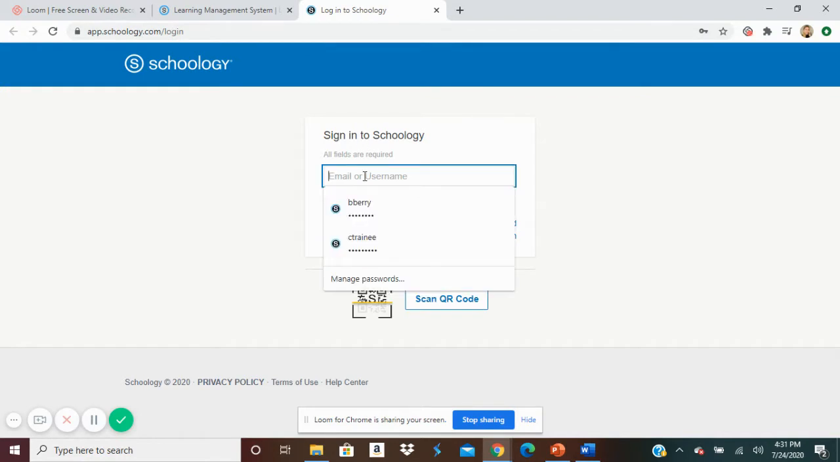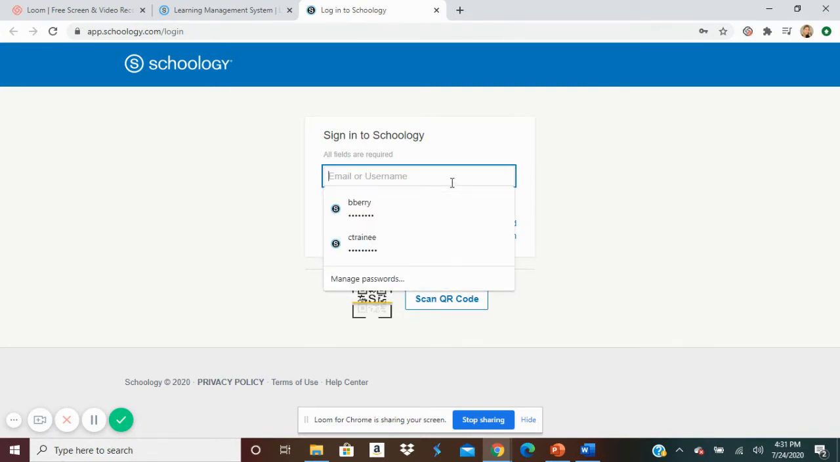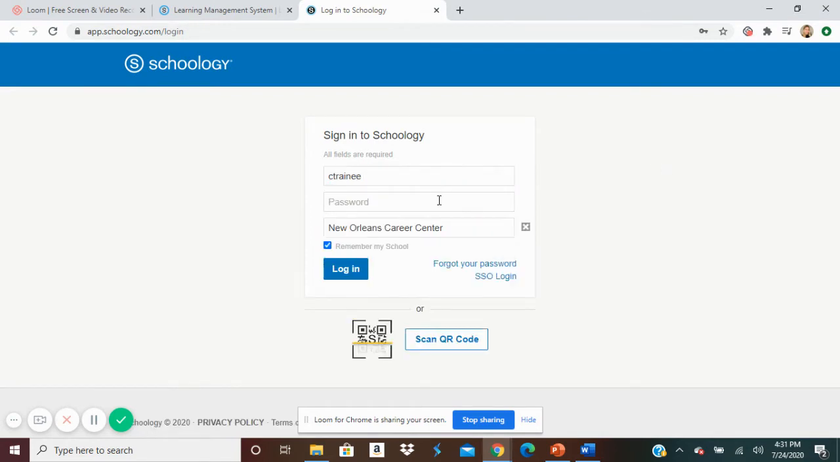Your username and password is always going to be, your username is going to be the first initial of your first name and your last name in all lowercase. So for this example, I am using Chef Trainee. So my username would be C Trainee. And everyone's password is going to be password1, and that's all lowercase.